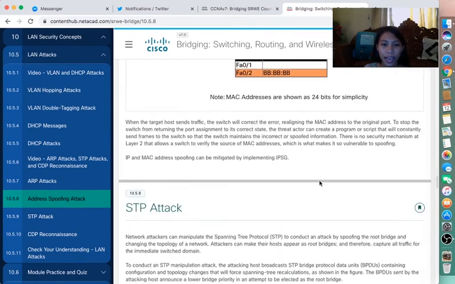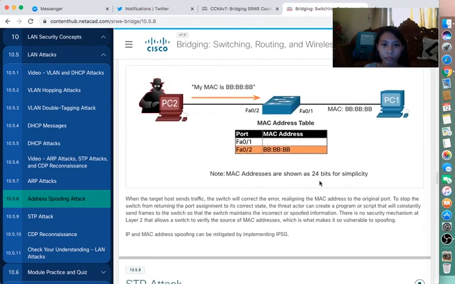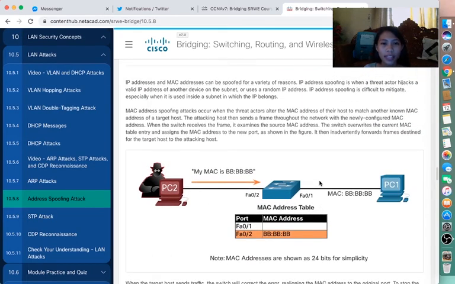Address spoofing attack. IP addresses and MAC addresses can be spoofed for a variety of reasons. IP address spoofing is when a threat actor hijacks a valid IP address of another device on the subnet or uses a random IP address. IP address spoofing is difficult to mitigate, especially when it is used inside a subnet to which the IP belongs.